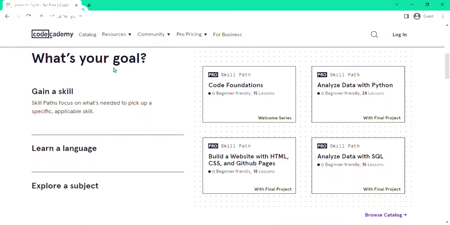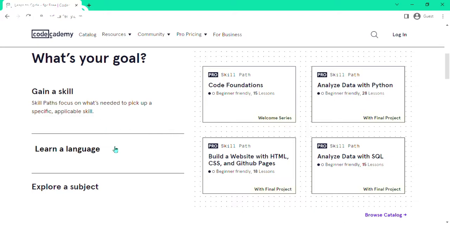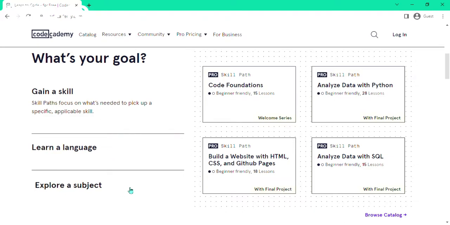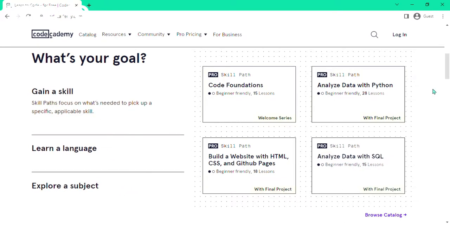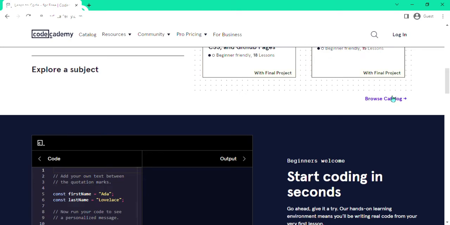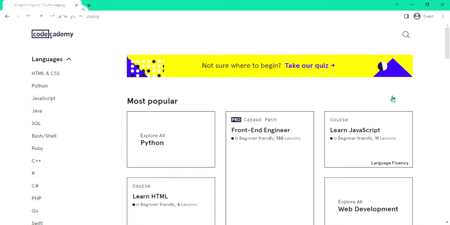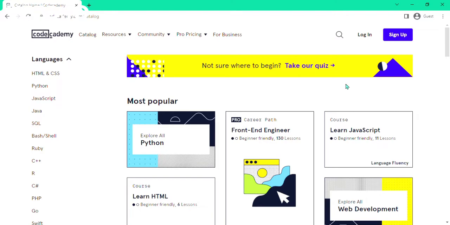So, we need to have a goal first. Do we want to gain a skill, learn a language, or explore a subject? After we choose our goal, we can browse the catalog to see what skill we want to learn. Some of these are charged, while others are free.